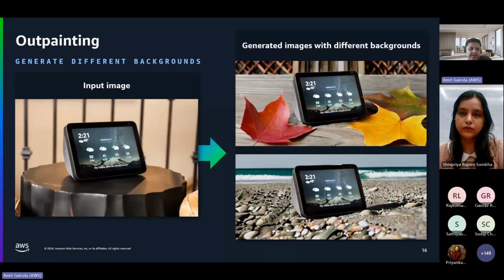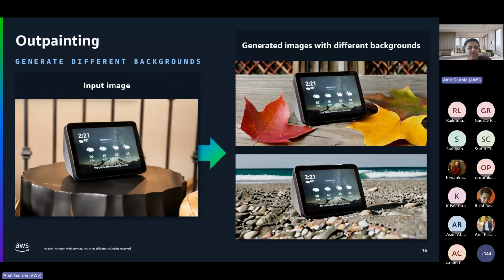Outpainting, another example, where I have this image of a clock or whatever it is, and I want to put it in a different background. Imagine you are selling this particular product and you want to change the background to show what all scenarios or situations this product can be used in. For example, you want to show how it looks outside when you are on a vacation, so these maple leaves are painted along with this image, or you want to show how this product will look when you take it to a beach vacation. This can be shown like this.